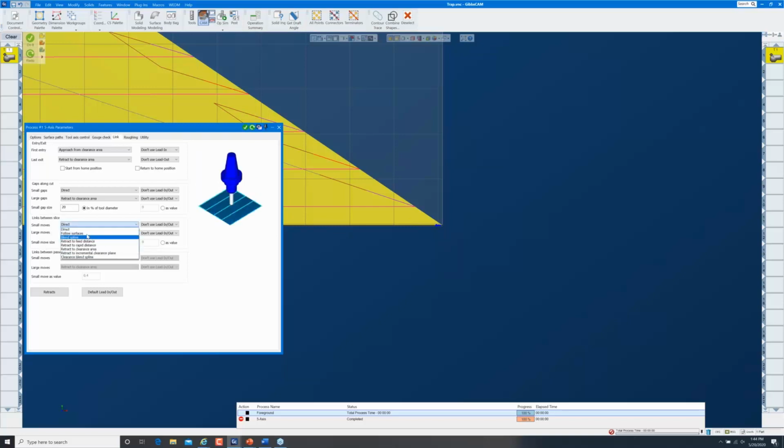So a couple of things I would change here typically would be I would have it follow surfaces rather than a direct move. But also I would just change this definition from 110%, let's just make it 500% of my step over. That's a 1/4 inch. So let's recalculate.